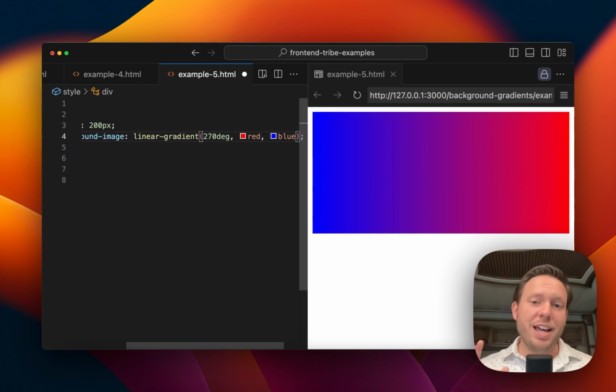I hope this has been helpful for you. I hope this has helped you to understand linear gradients a little bit better.